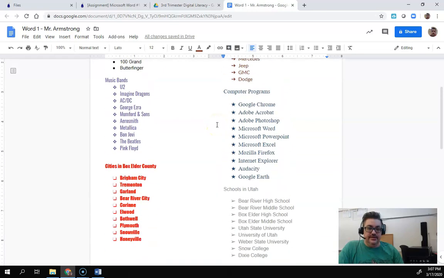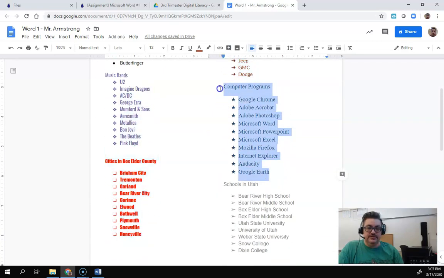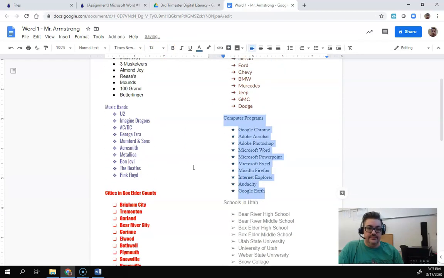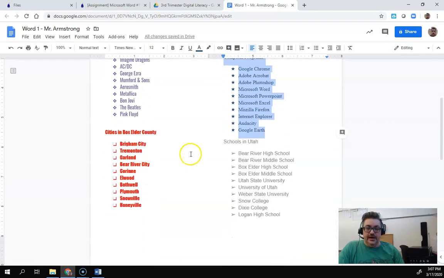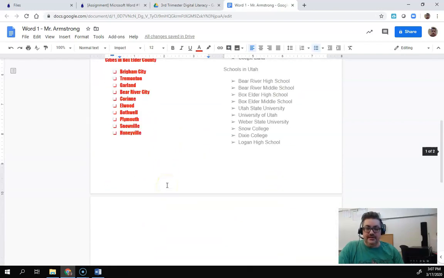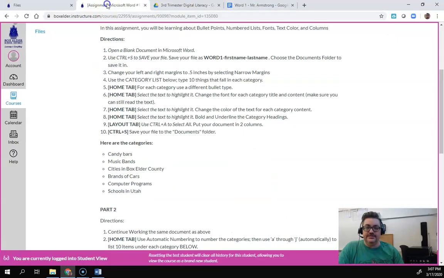And then I think I need to make this a little smaller. So I'm going to bring that down to 12 point. Okay. This is what the first step looks like. All right. This is step 1 of the assignment.